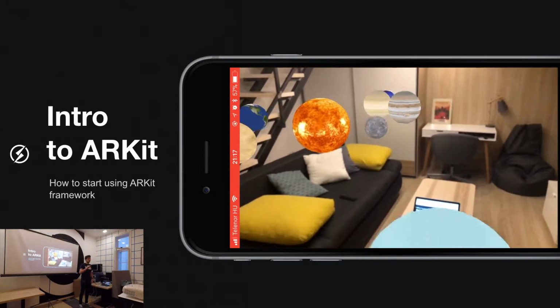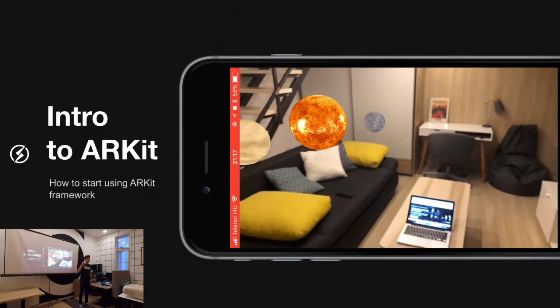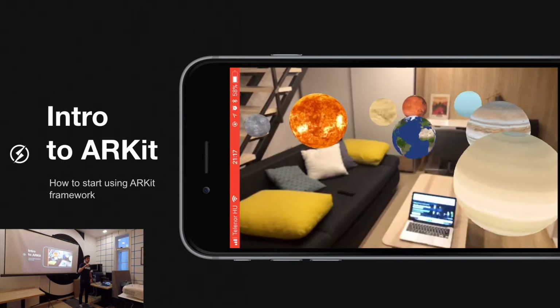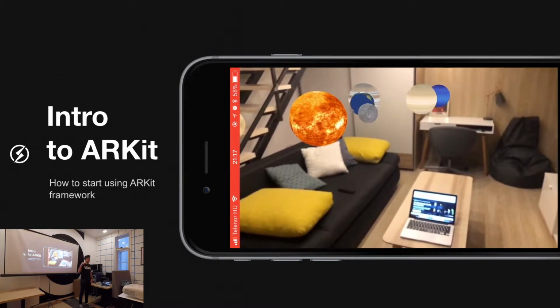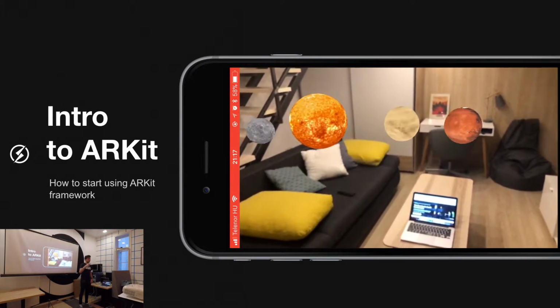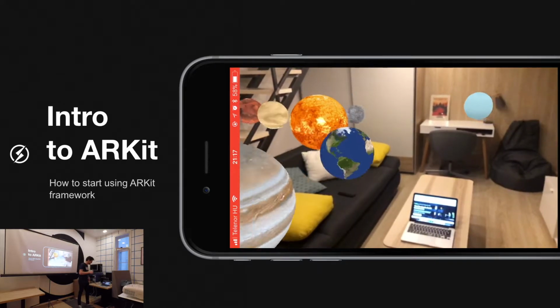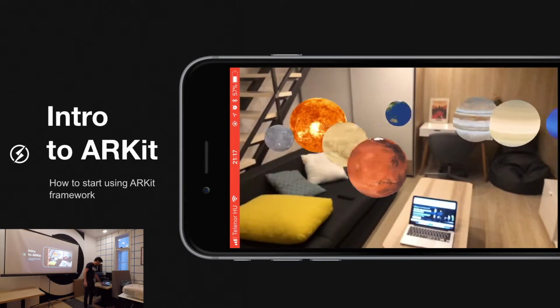How many of you are developers? Can you raise your hand, please? Keep your hands up if you already work with ARKit. Great. Cheers.